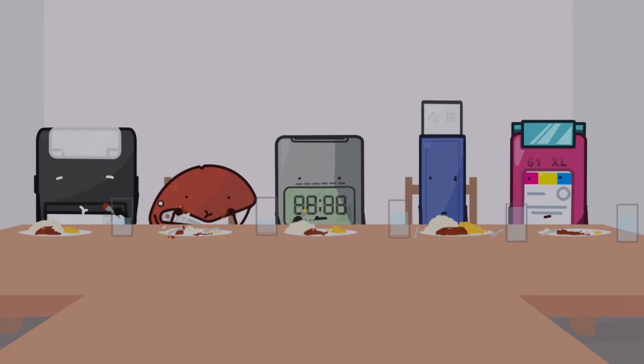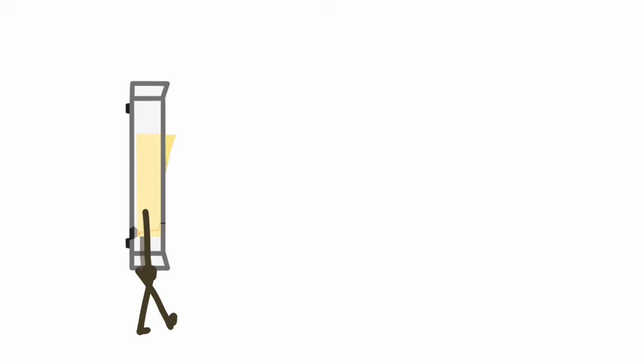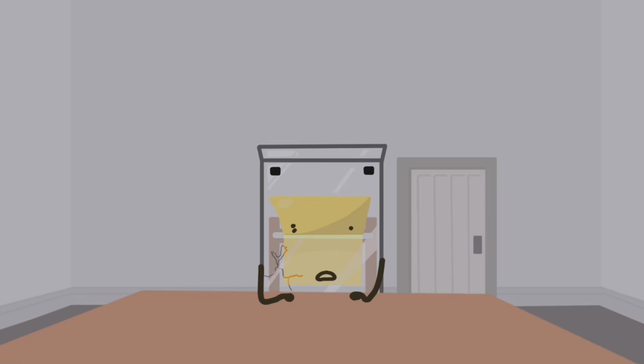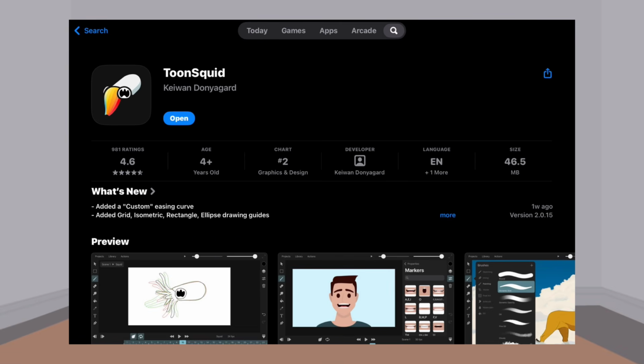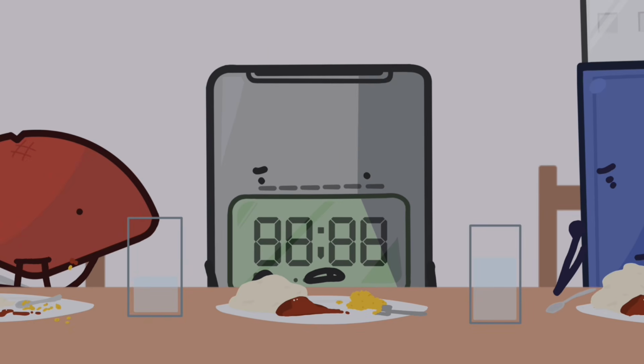Hi guys, in today's video I will be showing you how to animate a walk cycle like this. This is gonna be using ToonSquid, which is $10 on iPad only. Keep in mind that I still consider myself a beginner.